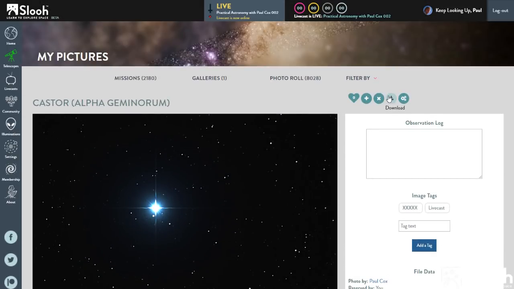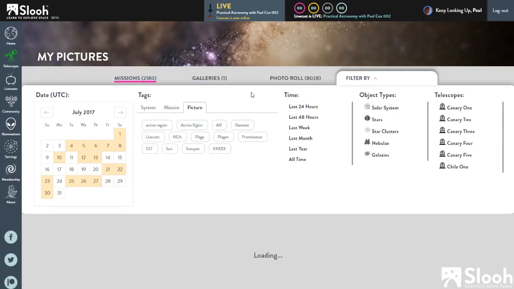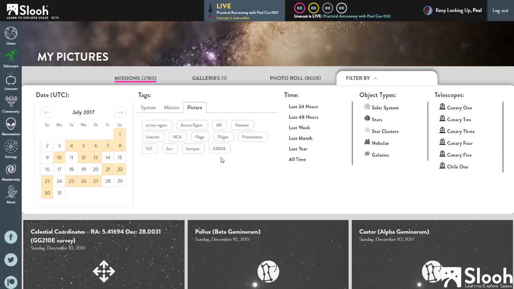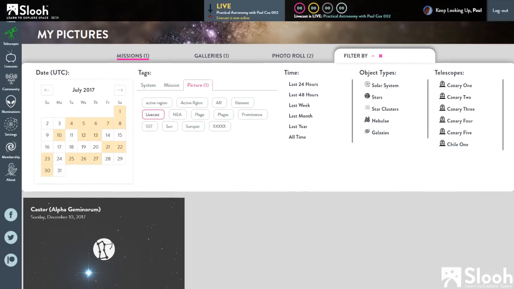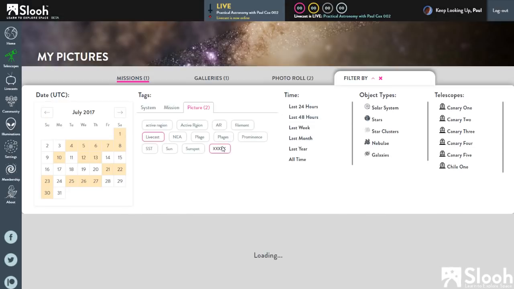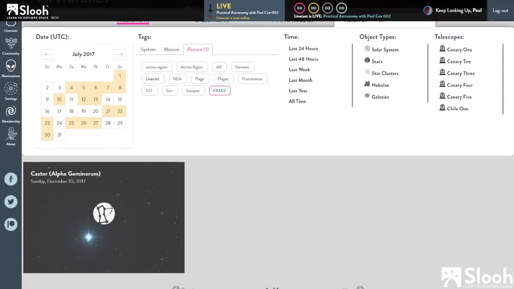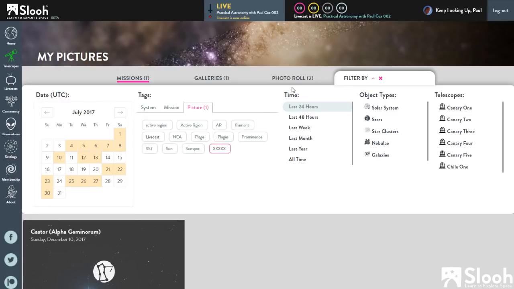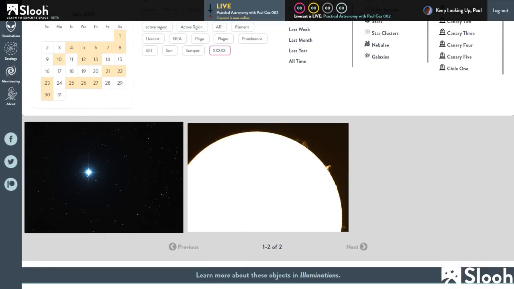Now, once you've added it, that's it. It's done automatically. So let's go back to our filter roll, back to our missions. Right, picture. So here we can see the tags I've used. I've got some in here. I've got Livecast. So show me any image that I've got in here which is tagged with Livecast. Or maybe there's that XXX, and I've got to take that one off. And that should be showing up. Actually, I need to go to photo roll. And there we can see the two images here that I've tagged 5 stars.